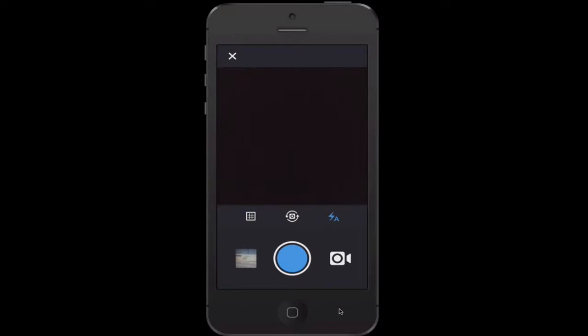So this is the screen when you're going to post a photo if you're not bringing it in from one of your photo library images. This right here, of course, is your shutter. So that's where you're going to go to take the image. This button right here, I'm sure some of you are familiar with.